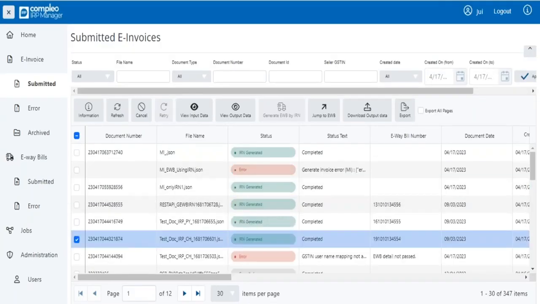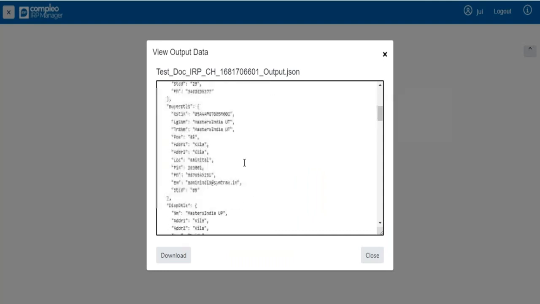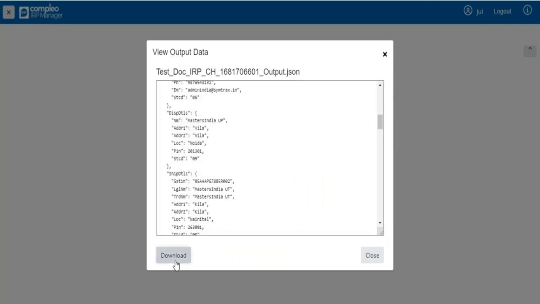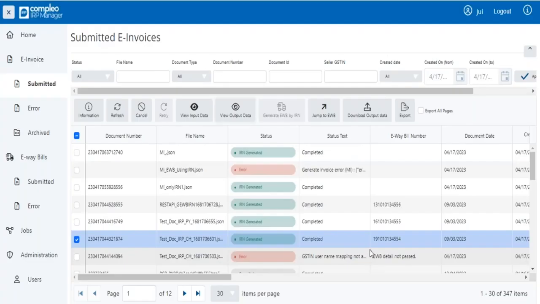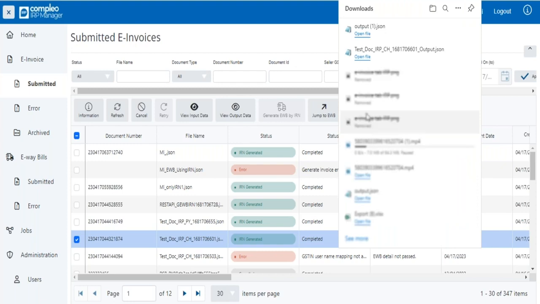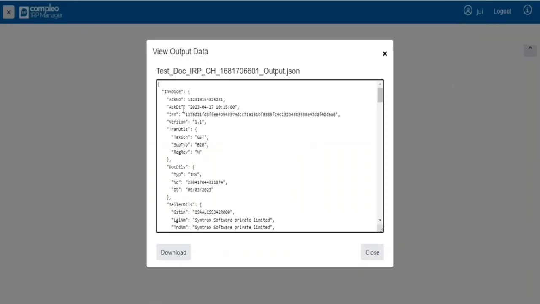The data returned by IRP can be checked by clicking View Output Data. You can also download the data on your local machine by clicking the Download button on the window or by clicking the Download Output Data button. This button is only applicable for downloading the data returned from the IRP. If an invoice is successfully verified, you will be able to view the IRN in this window.